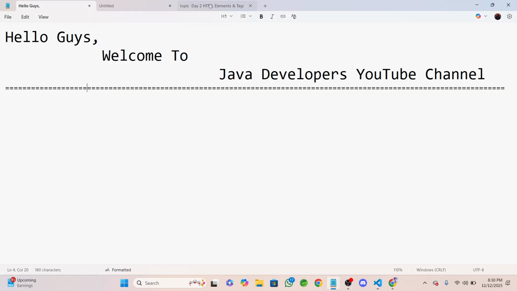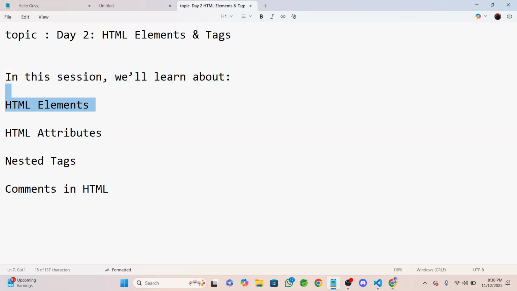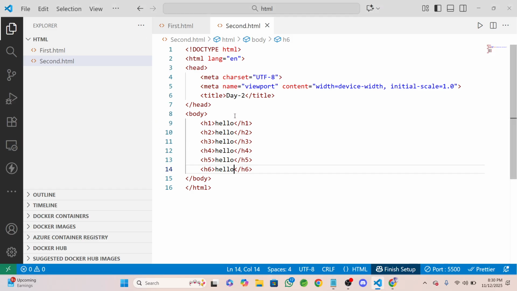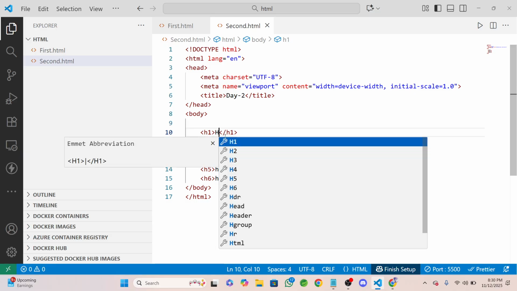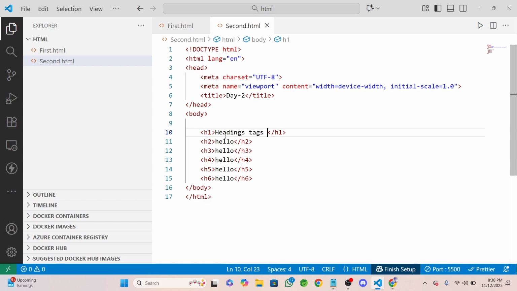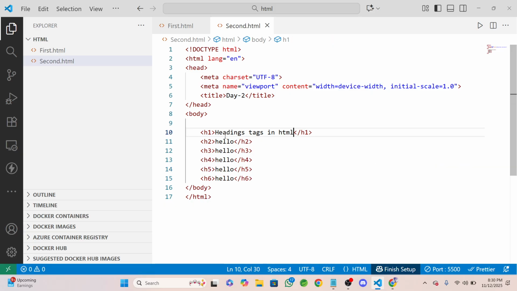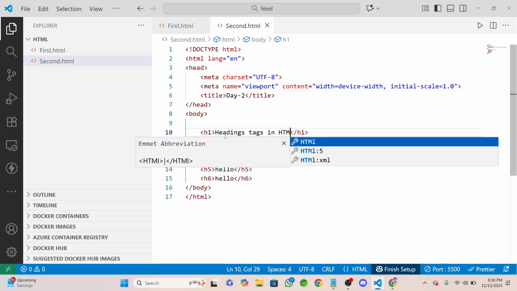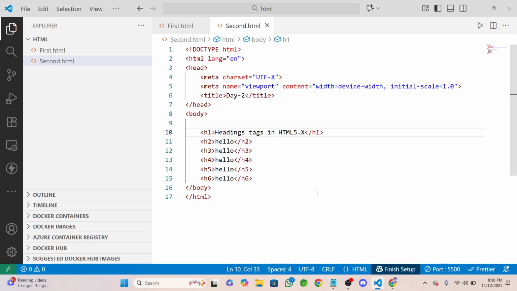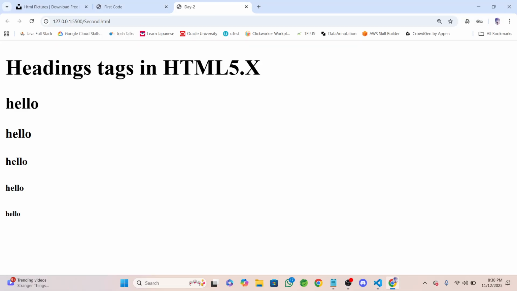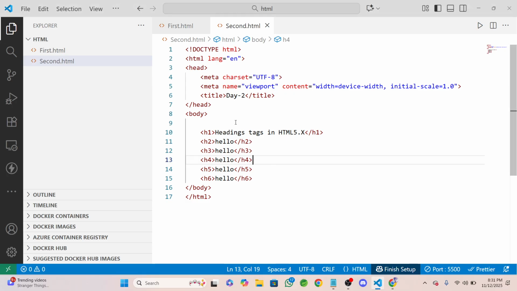Basically our first topic is about the HTML element. Coming to the point, these are heading tags. Just write heading tags in HTML5. If you run this file, right click anywhere and open with Live Server, you are able to get the heading tags in HTML5. We have already seen these.